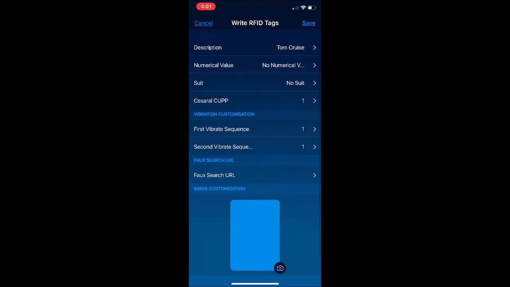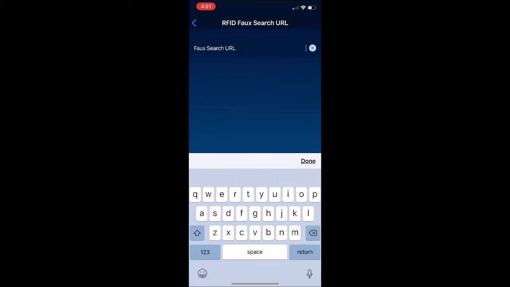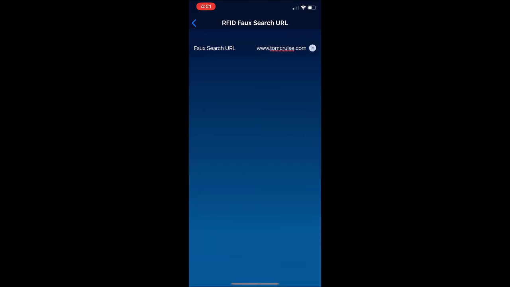A cool thing about the RFID integration is the direct integration into Inject. So if I type in www.tomcruise.com, now what happens is when I scan this RFID tag, Unify will push tomcruise.com out to the spectator's phone through Inject.